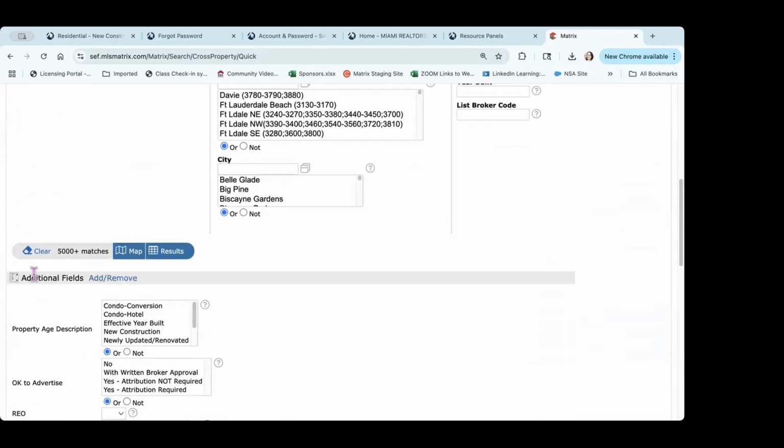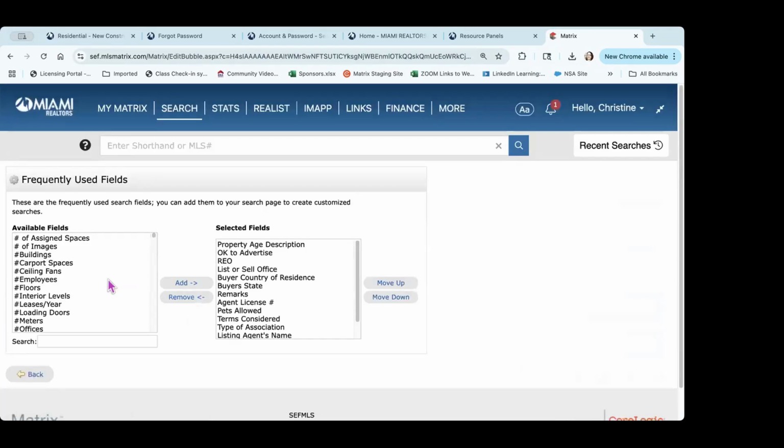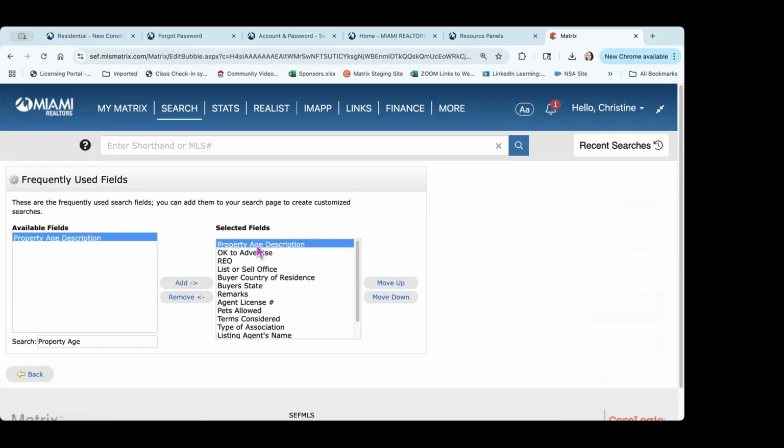And I'm going to add an additional field. That additional field is called property age description. And then I'm going to click on add. Once it moves over into my selected fields on the right, I don't have to save anything. I simply click on back.